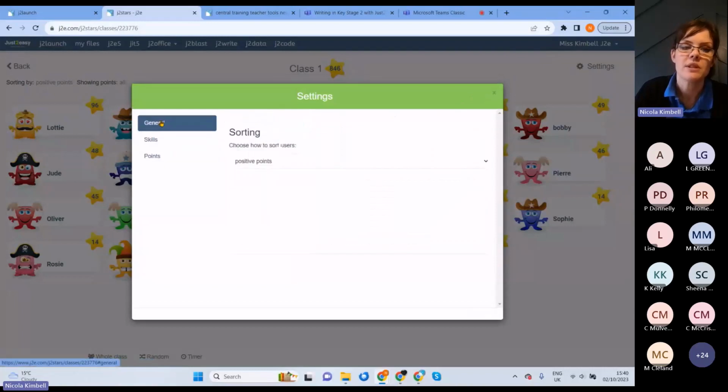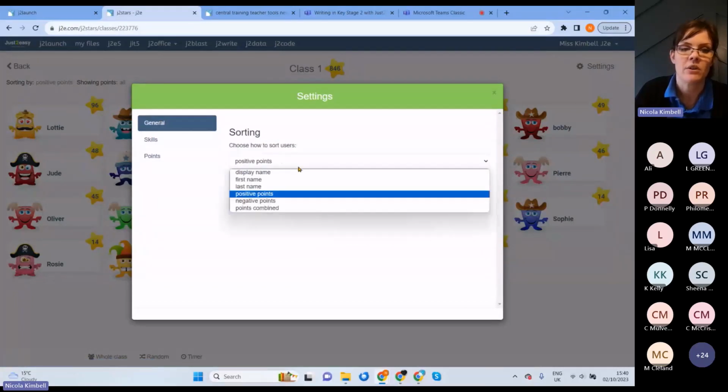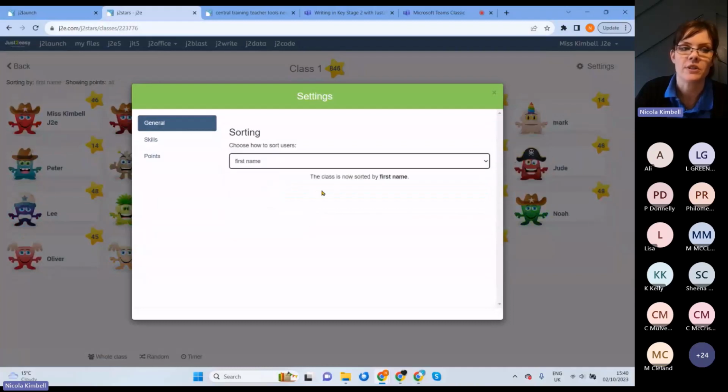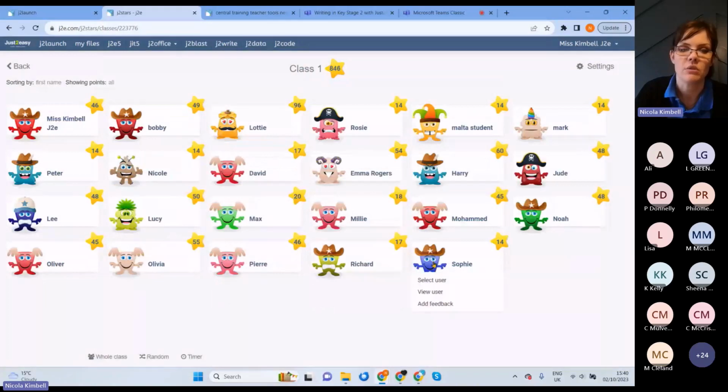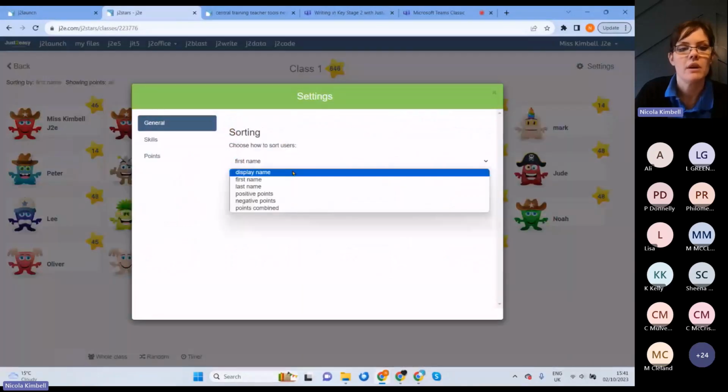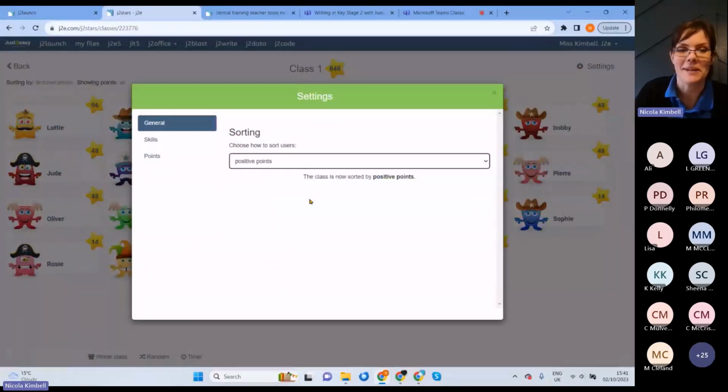Now, other things that we can do within the settings, we can sort how it is sorted. So you may want it on alphabetical order according to first name. So you can see that has rearranged all my students. Doesn't look like they're in alphabetical order for some bizarre reason. Don't know why that hasn't worked, but it should. And we'll stick to positive points. There we go.